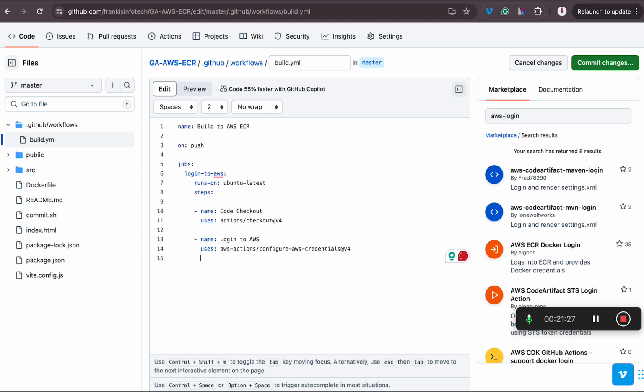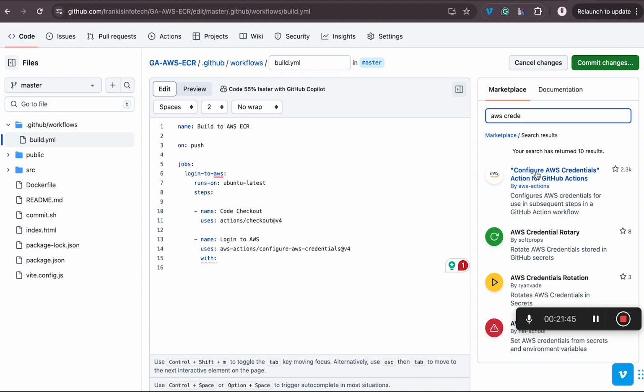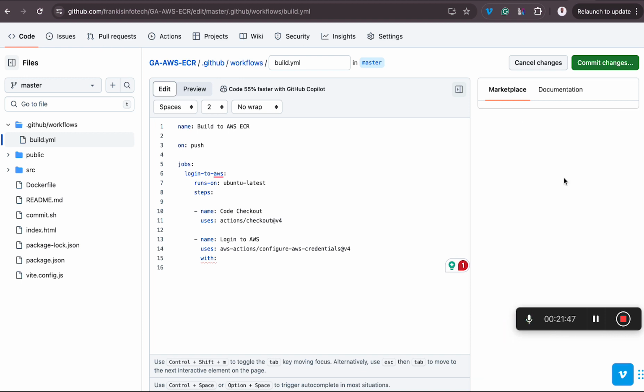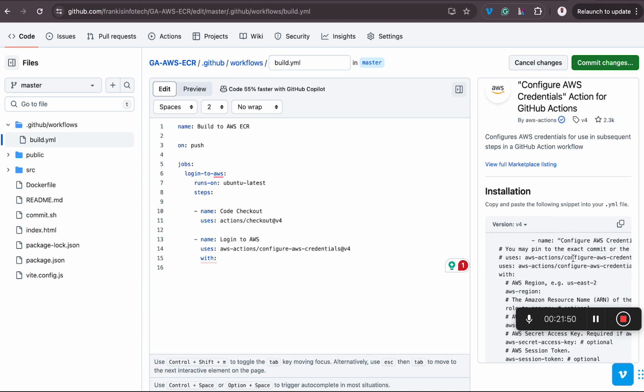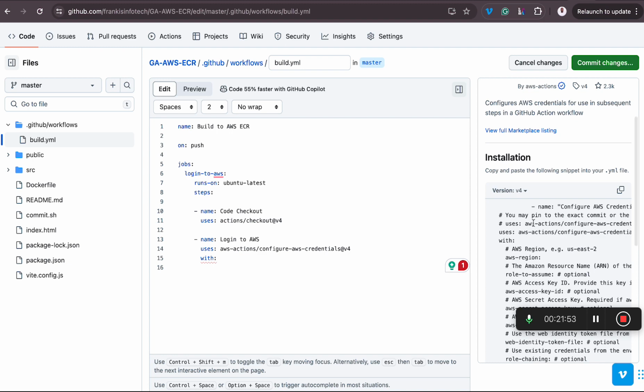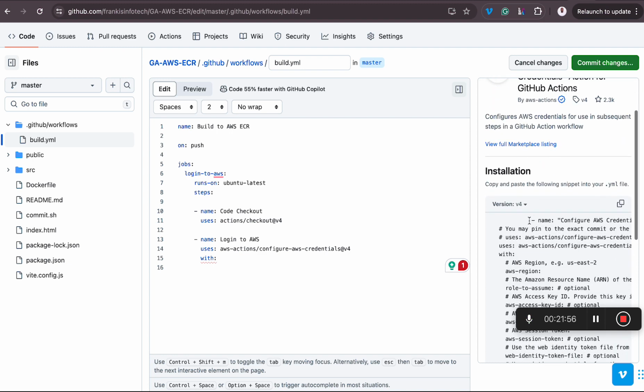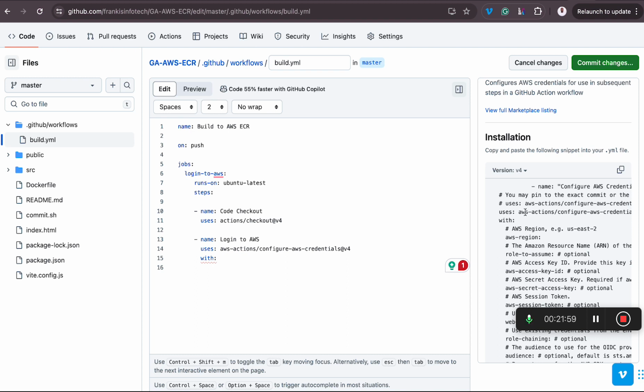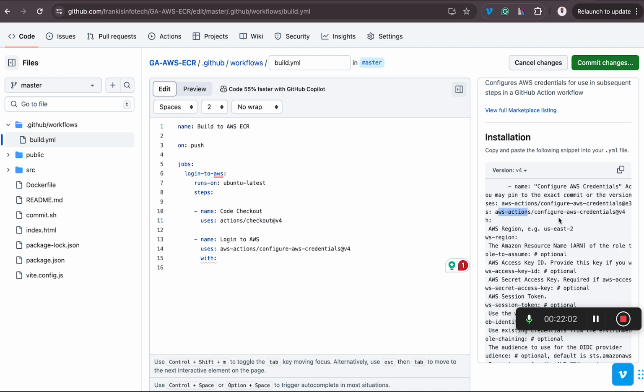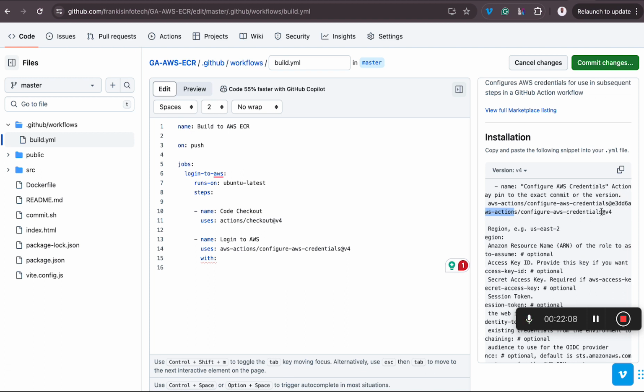Now we are configuring this action, that's why we're now using the with keyword. Let me search AWS credentials. Configure AWS credentials for GitHub. Let me see this. Perfect. This is what you need. So the action name is AWS credential and it uses aws-actions/configure-aws-credentials at version 4.